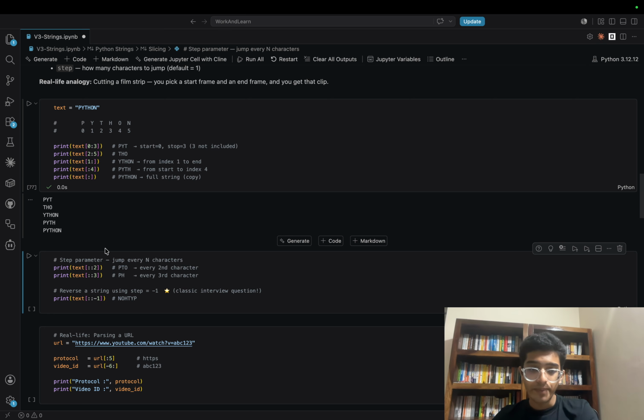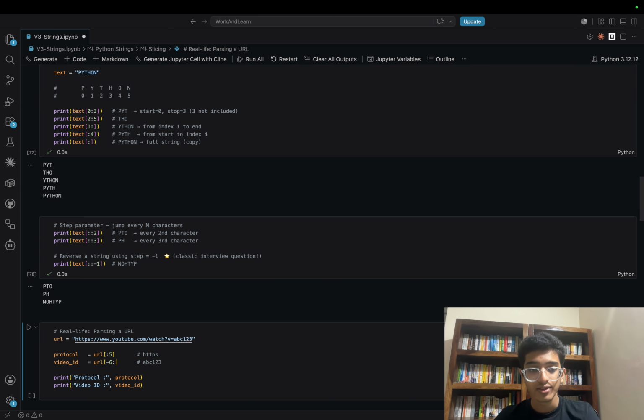The next thing is the step parameter, which tells how many characters to jump. For example, if I put a step value of 2, it will jump every 2nd character, and when I put a step value of 3, it will jump every 3rd character, as you can see here. And if you put a step value of -1, it reverses the entire string.